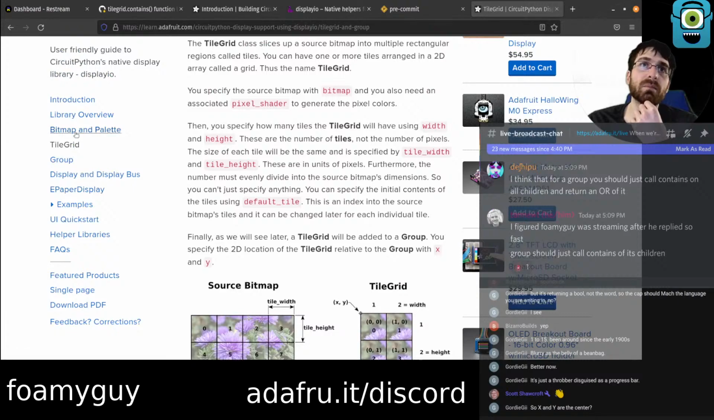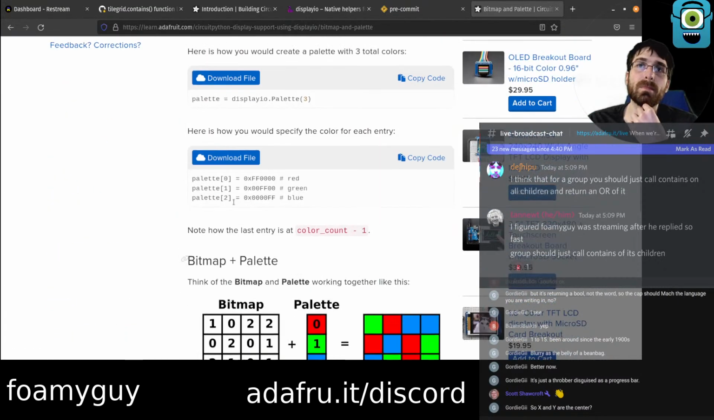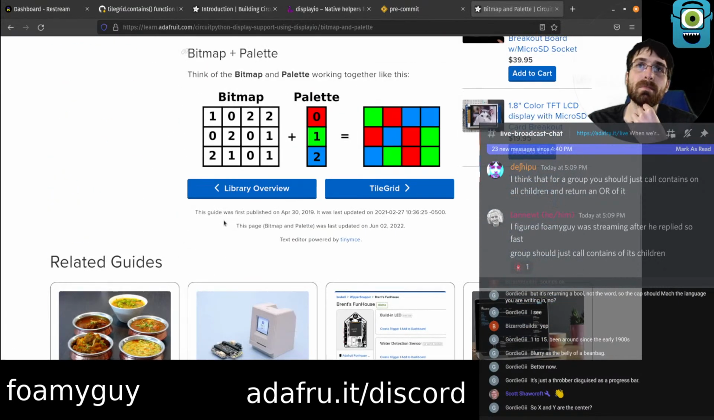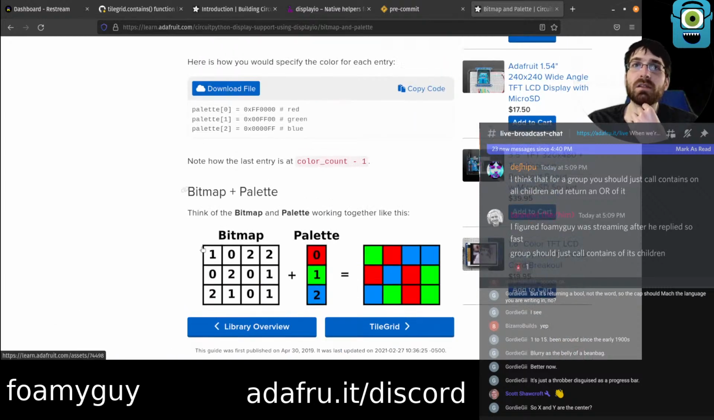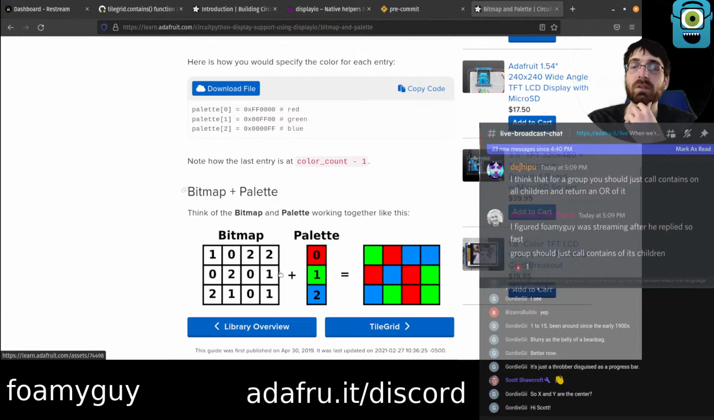Maybe bitmap? The XY point is basically the top left corner of the tile grid, is what we were talking about a moment ago, but this is bitmap, but it works the same essentially. Top left corner of the rectangle is where the XY is at. Figured from a guy was streaming after replied so fast.